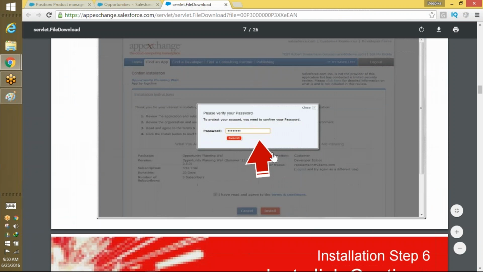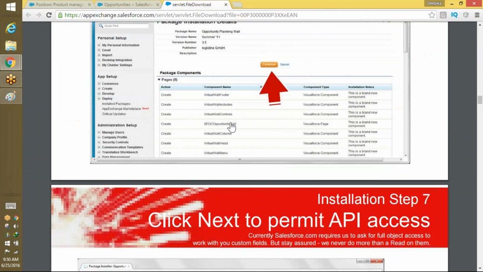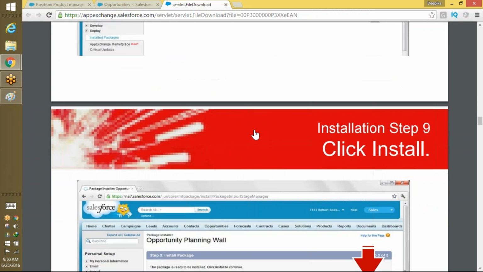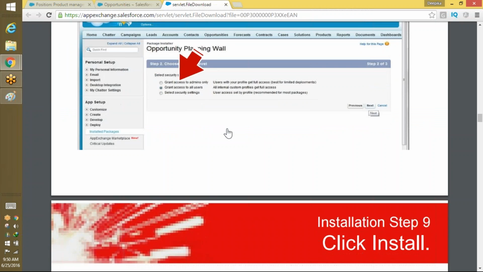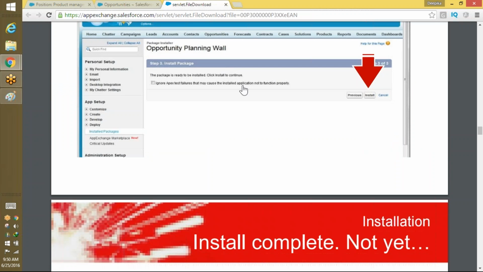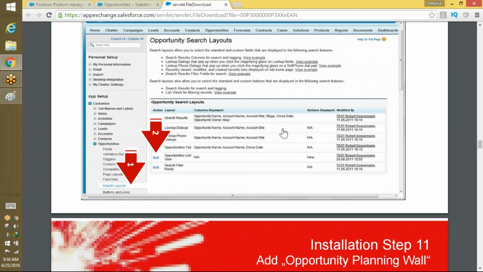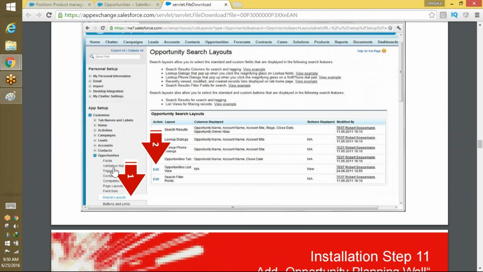We have accepted the terms and conditions, we have given a username and password, all of this, and we are able to successfully install it. We picked which users we want, we picked all users and clicked on the install button. And now this part is done. Now it tells you to go under the opportunities, go to the search layouts and click on edit.